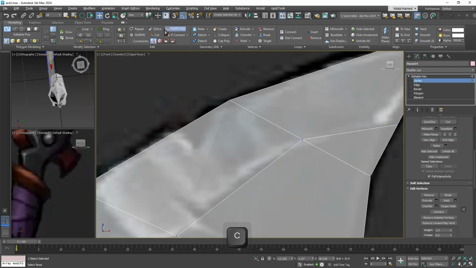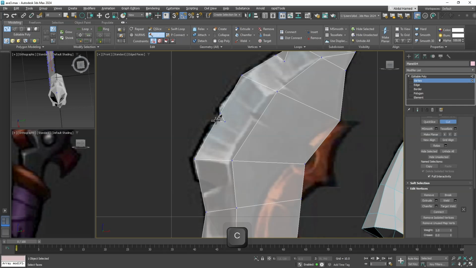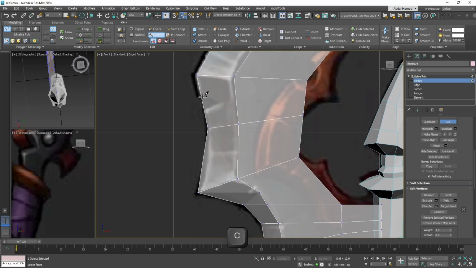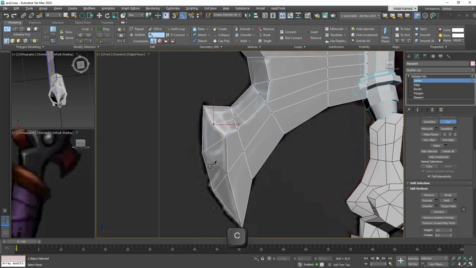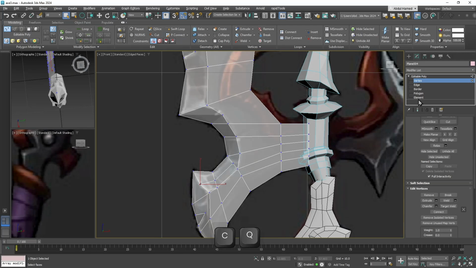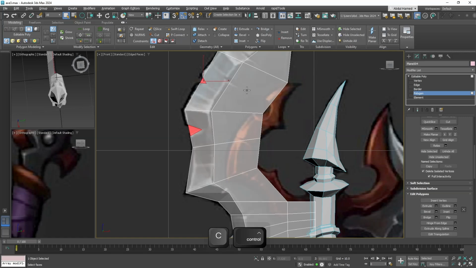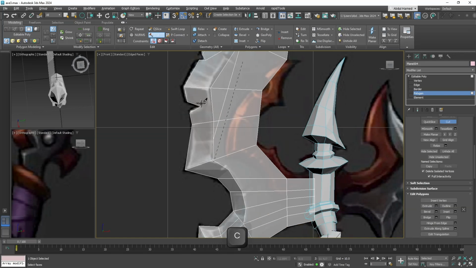And now let's add those cuts. So we can do that. Same thing here. Here as well. And here is one too. Let's switch to polygons and start deleting those faces. And as always, make sure it's connected to something.